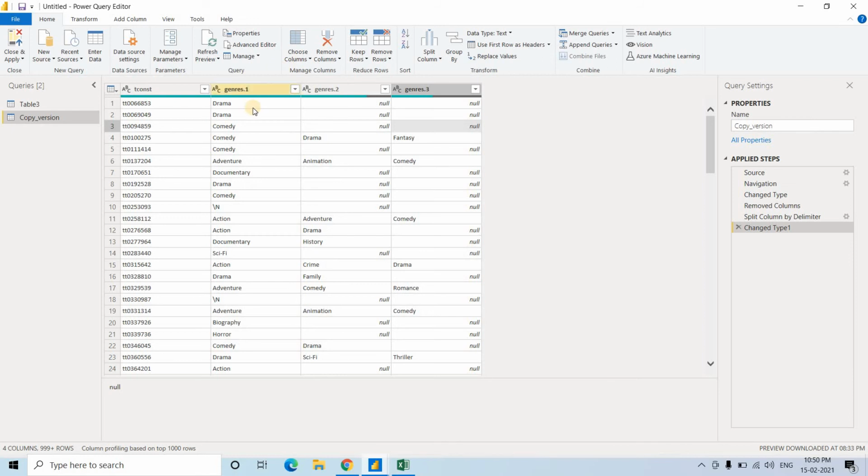Our requirement is, see, suppose this particular movie is coming under comedy category, drama category, fantasy category. So how should we get it? This particular value will be repeated in 3 rows. In the first one comedy will be coming, in the second one drama will be coming, in the third one fantasy will be coming. That is the normalization we want to do. So to normalize that, here the option is available.